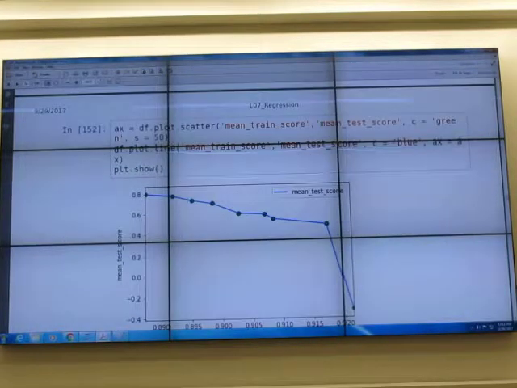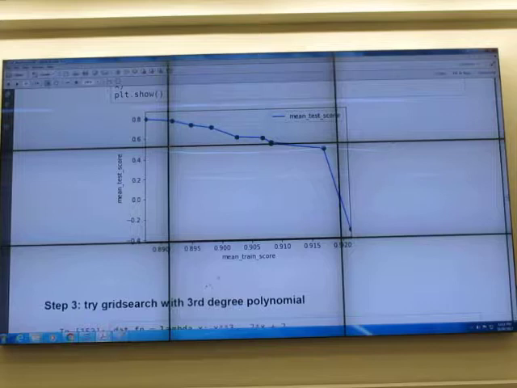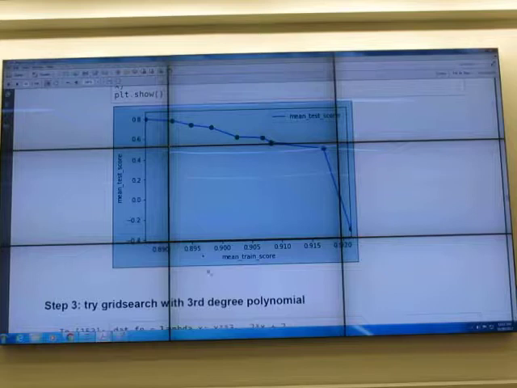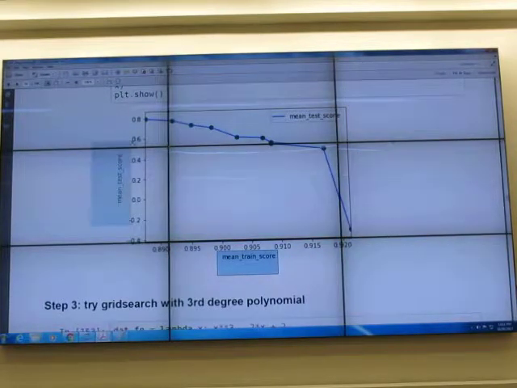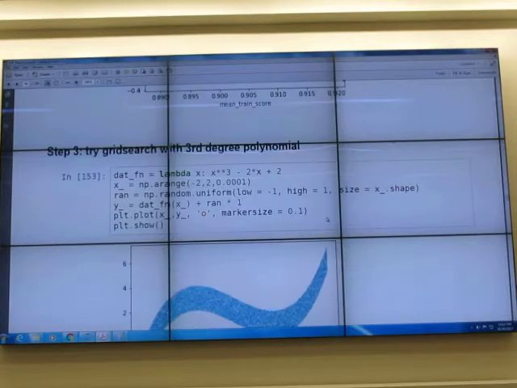So one more thing. Mean train score and mean test score. When the train score goes up, it means you fit the train data very well. Your test score will go down. Okay. You will select the model that has the maximum test score, right? So it will work best for the real world.